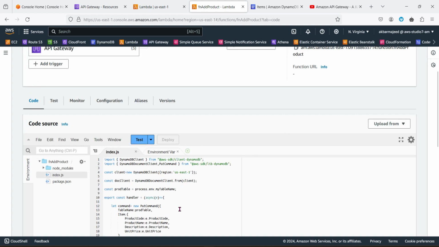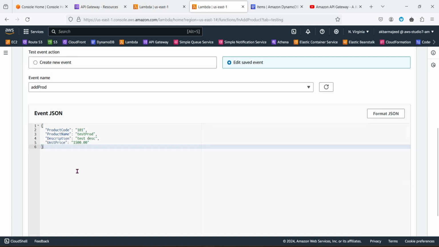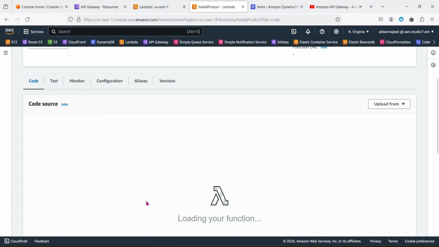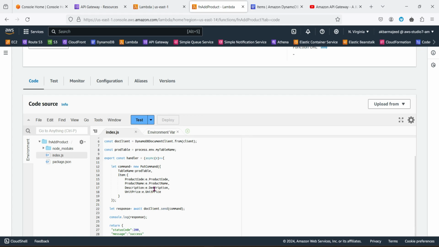I have published a video, CRUD operations on DynamoDB, so this code is very much influenced by that video. I will put up the link in the description. If you go to the test tab, you will find the payload which I'm expecting from the API Gateway: product code, product name, description, price. The same thing will come here, and it will be inserted in our DynamoDB table.